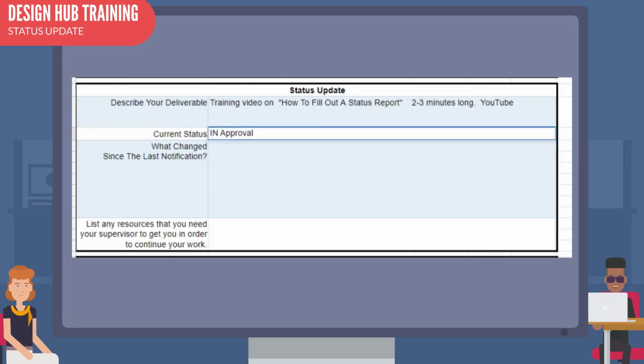Then describe the current status. This might be, working on it, wrapping it up, submitted for approval or review, or even received approval and finalized the files.